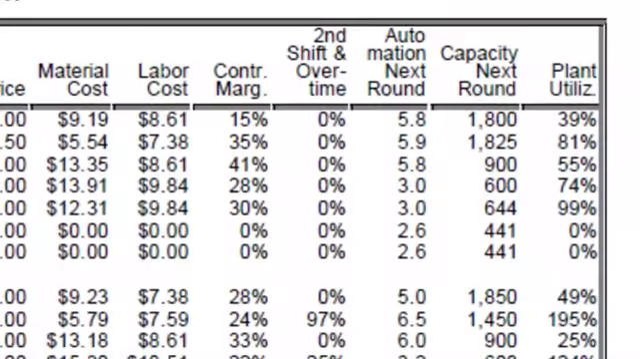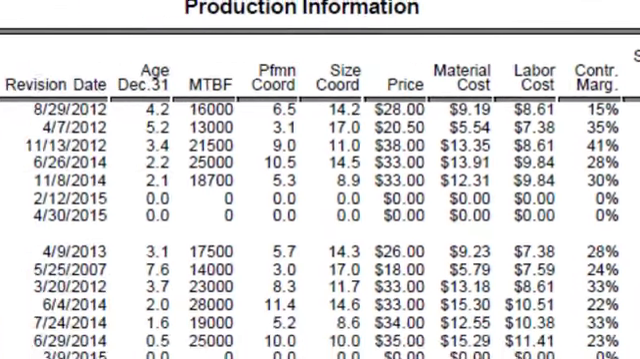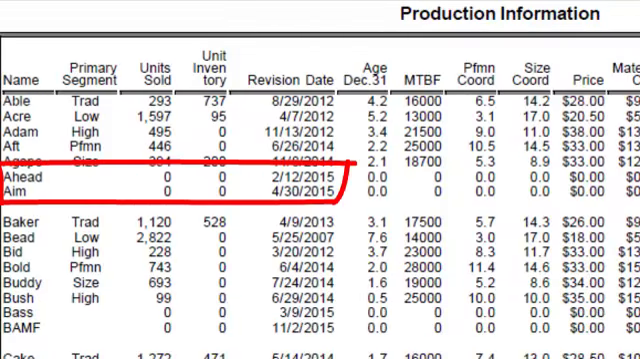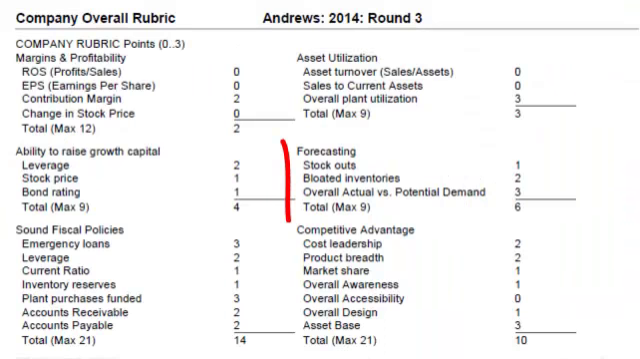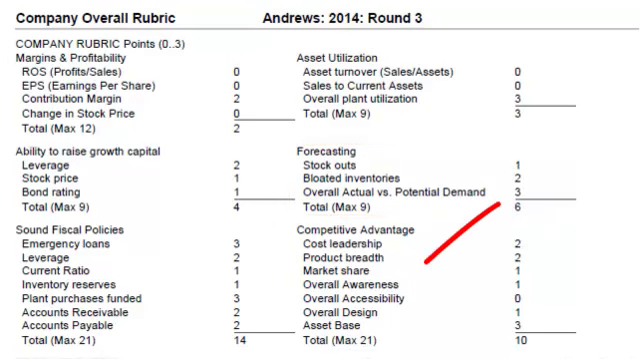Now, on the Courier report, if we view the production information on page 4, we see 2 new production lines for products that will come out early in the upcoming year. More hope. Back on the rubric, under forecasting, more good news. We see Andrews got a 3 for actual versus potential demand. Now, this means that overall, they had sufficient inventory to meet customer demand.